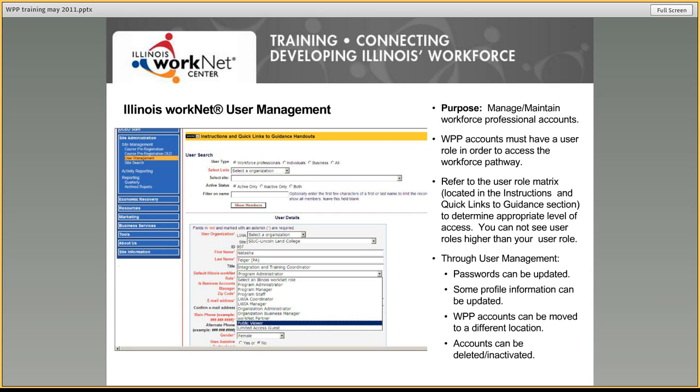So for one thing, whenever a new request comes in, to approve that person to have access to Illinois WorkNet, you need to give them a user role, or they will not be able to access Illinois WorkNet, the Workforce Professionals pathway. If you have somebody that submitted a request and they're not appropriate, and maybe they should have an individual's account, you can let us know, and we can switch over their request to an individual's account, or you can just contact them and say this may not be the most appropriate account for you. We suggest that you set up an individual's account or a business account, either way.